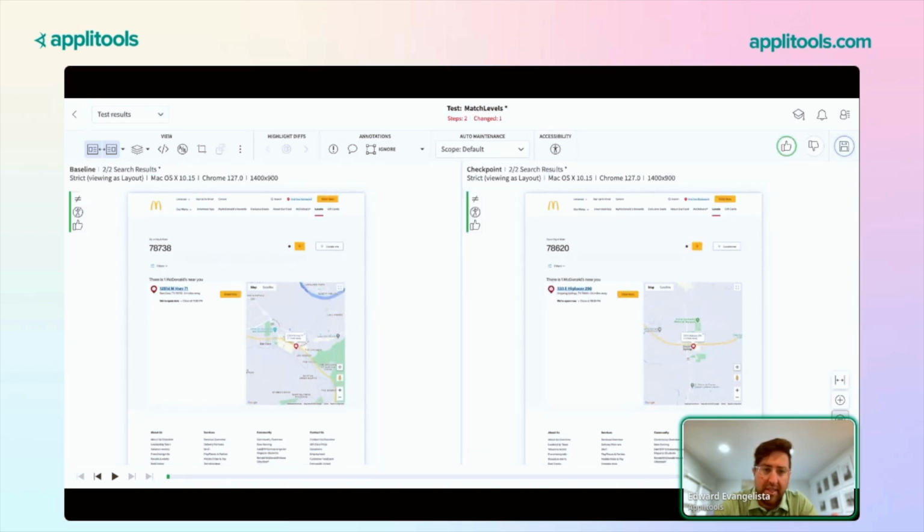As you can see, it's now not highlighting anything because the structure of the elements on the page are correct. There's no differences. So this is really great for dynamic content testing. And we'll go into a better example of dynamic content.